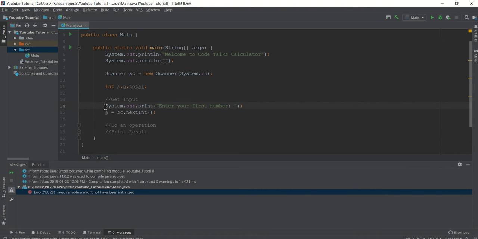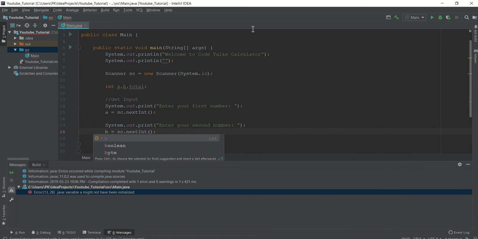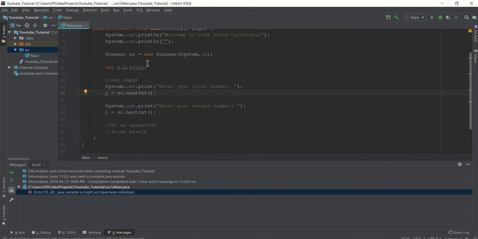All right, copy this. Probably want to add a space here just so it looks better. Adding spaces and enters, it's just based on choice and how it looks. So change this to b, obviously. All right. Congrats, we have our first part of our program done. We're getting the input. Next, we will do an operation.